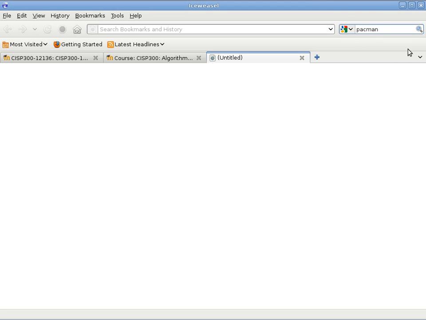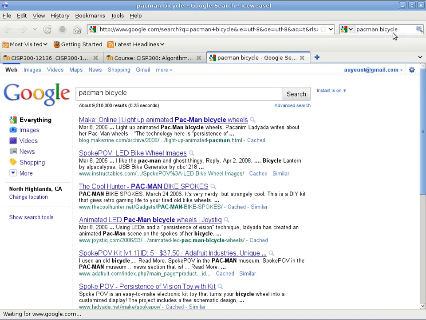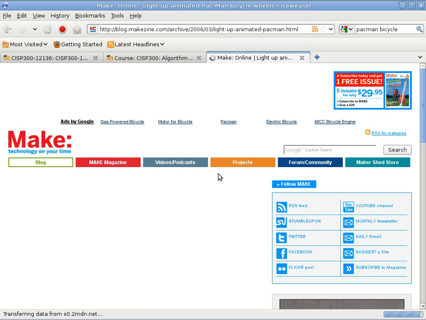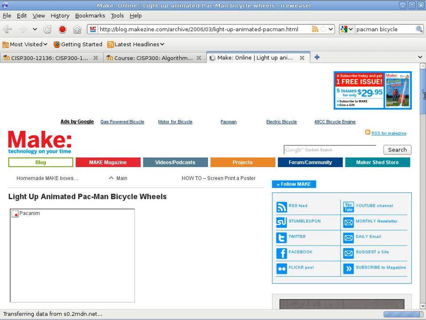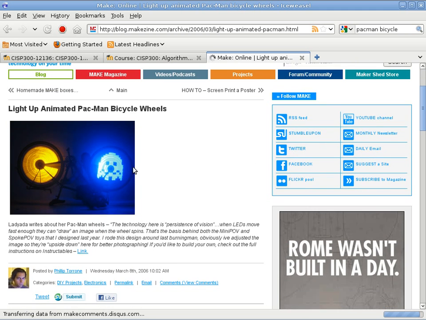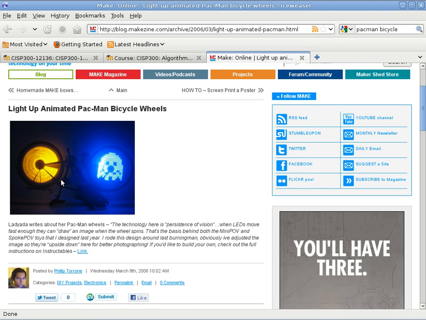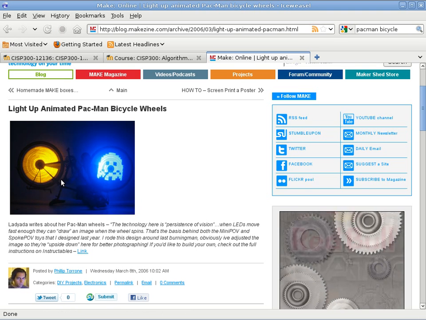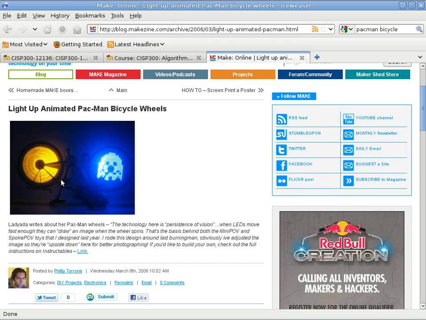So what I want to do is to look up Pac-Man, bicycle, and I think that should be enough to find it. Animated Pac-Man bicycle wheels. That's what I want. I don't necessarily want it on my bicycle, but here's a picture. Oh, it's an animated GIF. Perfect. That's exactly what I want. Let me turn off all the lights here so you can see what I'm talking about.